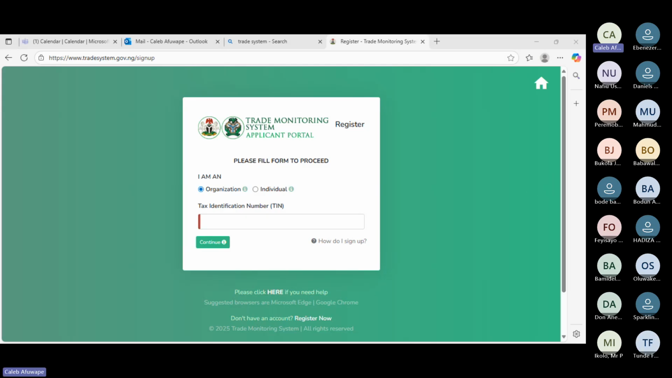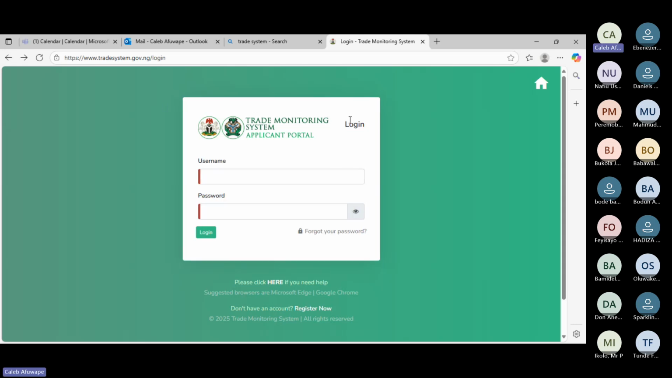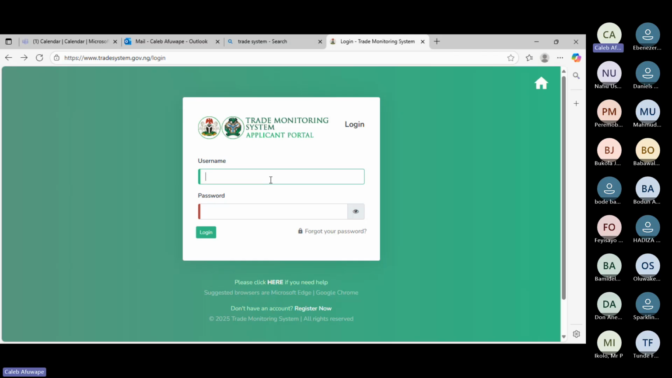Now, when that is done, because you have created a login, you can now come to the login session and input your login details. A moment, please.